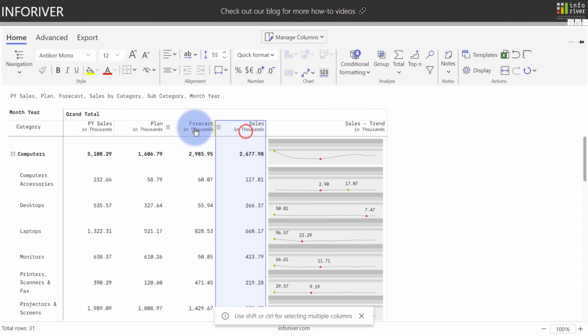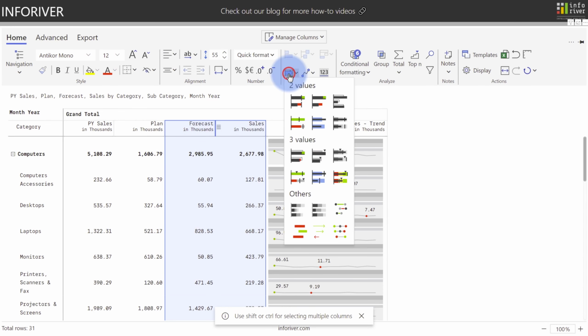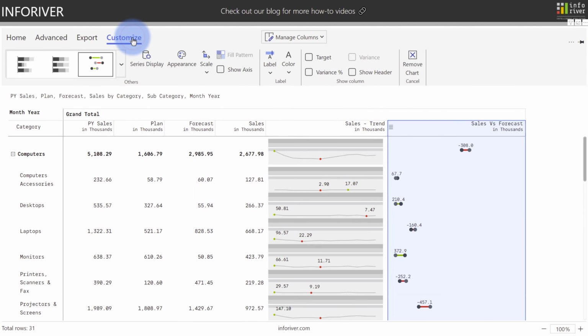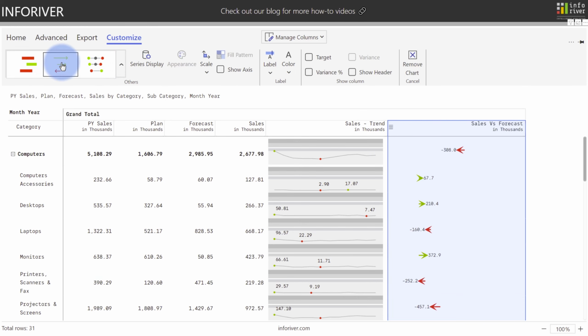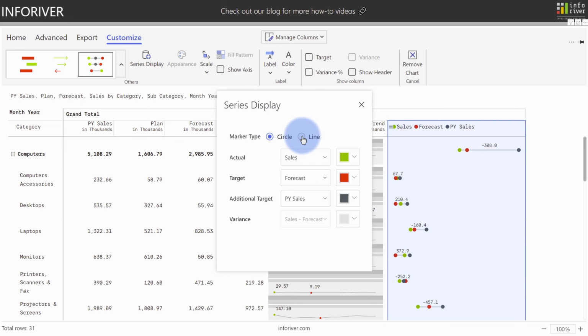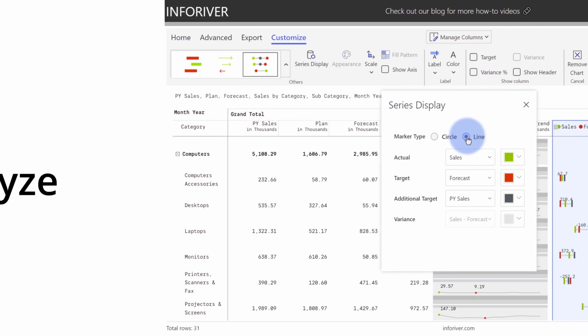Let's again select sales and forecast, come up to here, and let's explore the other section. We have 2 types of stack charts depending on the type of data that you have. We're going to use the dumbbell plot here to compare sales and forecast. Again, selecting that column, coming up to Customize. When you're wanting to do a variance comparison, you have a few options available. You have the dumbbell plot, you also have the range plot, or the arrow plot as well. And if you want to add a third value to compare between the two, you can use the dot plot. And with this one, you can also configure the marker type as desired between a circle or a line.